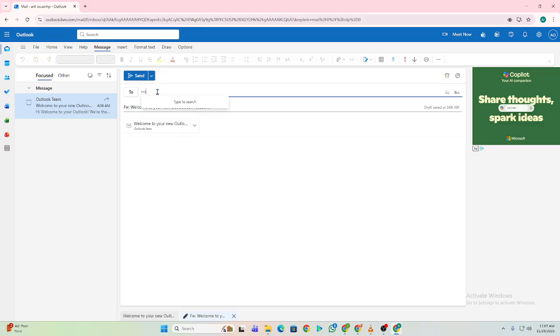Once you're happy with the setup, click Save at the bottom. And that's basically it. Hotmail will now forward every new message to the account you entered.